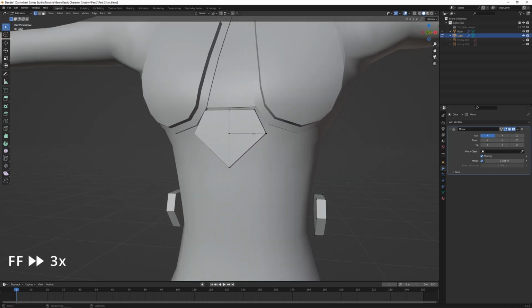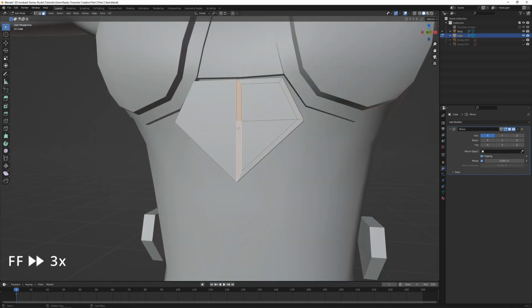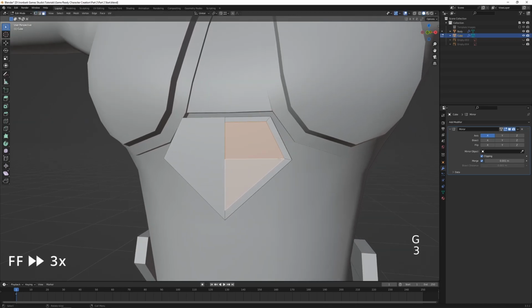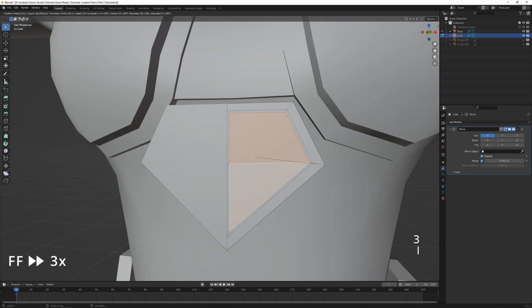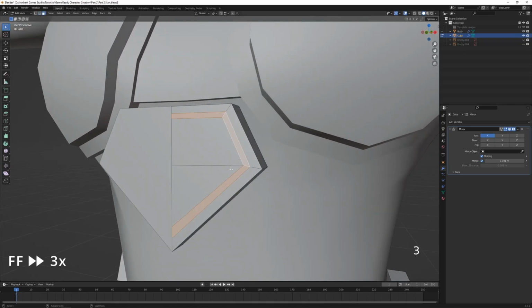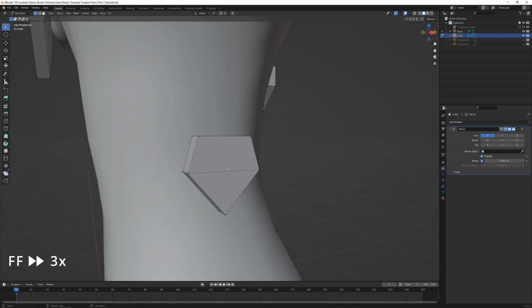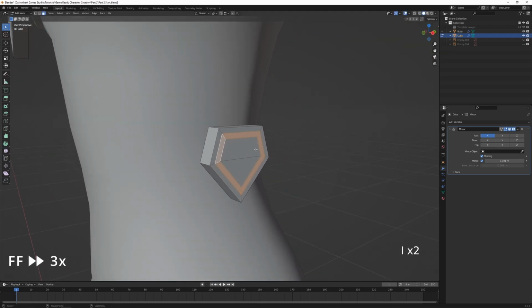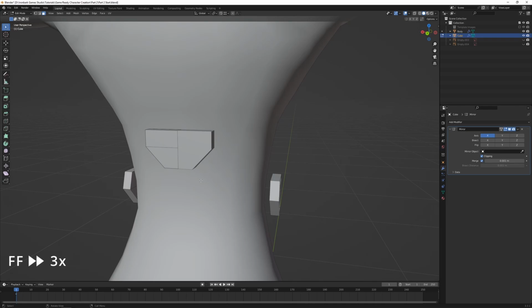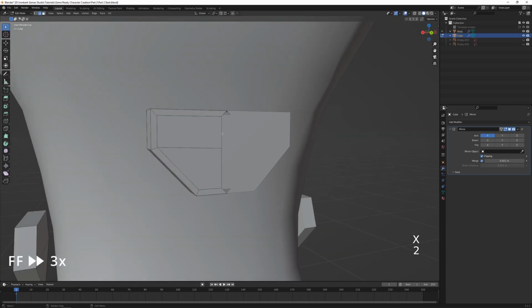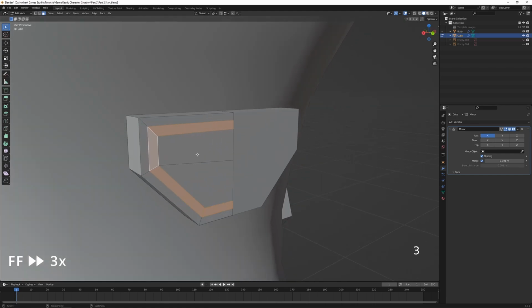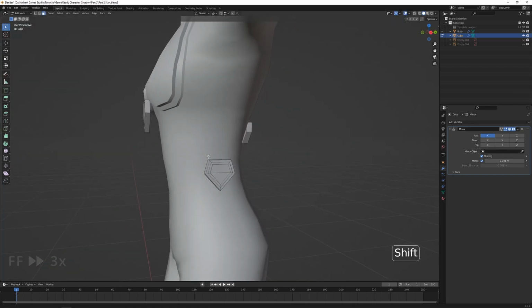Alright, let's add some little details to these before we start rotating them in a different orientation. So I'm going to use I to inset, and I do want to delete these ones here, and then just move that across. Here, again, select the loop and extrude it in, and something similar for the back. Select that face loop, and just extrude it inwards.